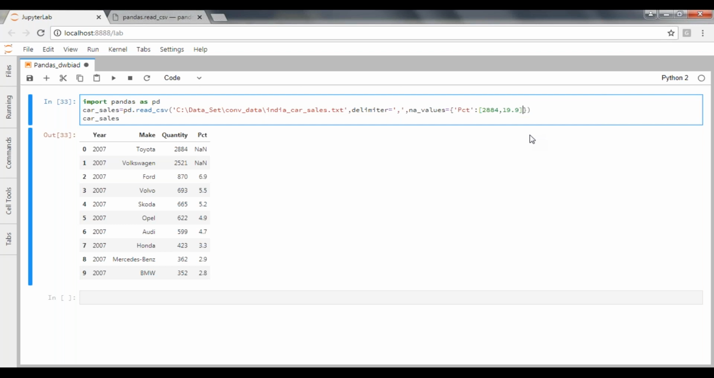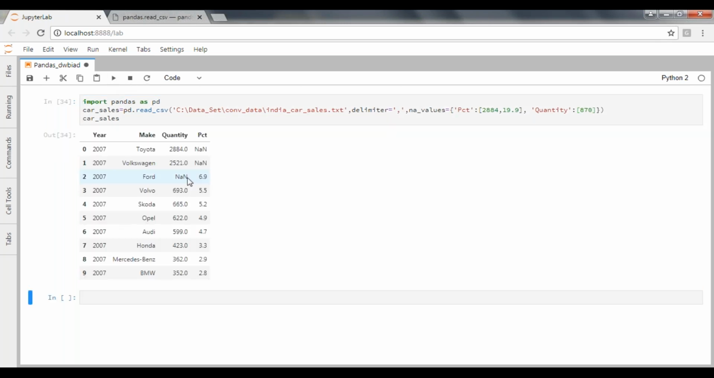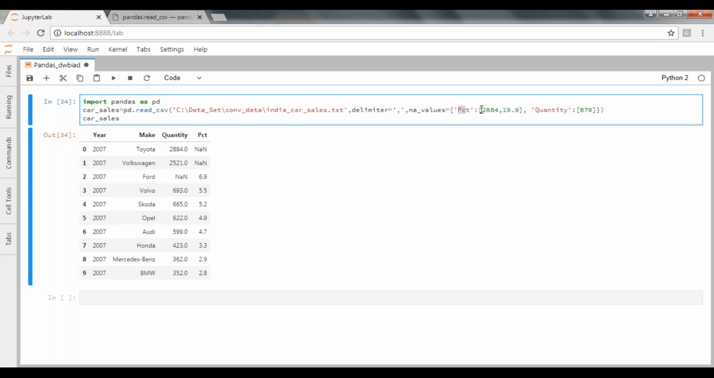Okay, right. And if you want to make another value in quantity null, you can pass it like this. Just put a comma, again pass your column here, let's say quantity, then place your list. So here I'm trying to pass 870 as the value. So you can execute it now. See here, the 870 value became null. In the percentage of the market share field, 2884 and 19.9 became null values. This is how you can utilize na_values.